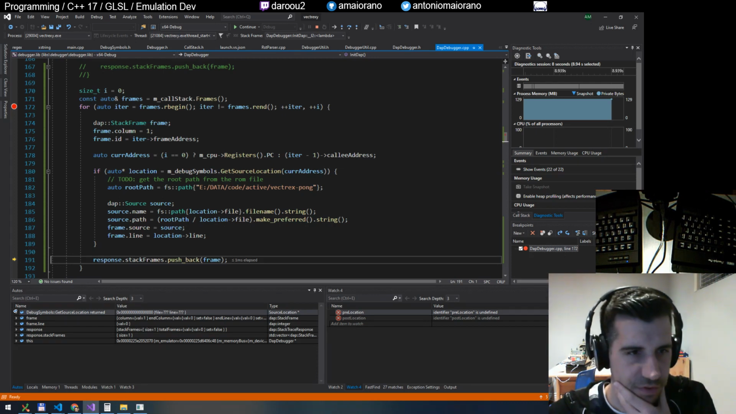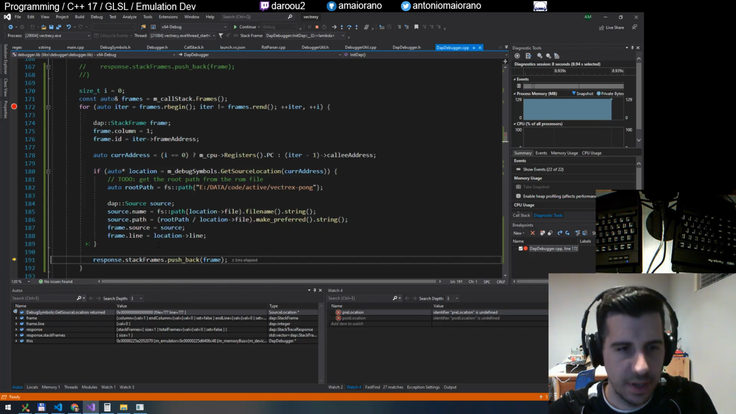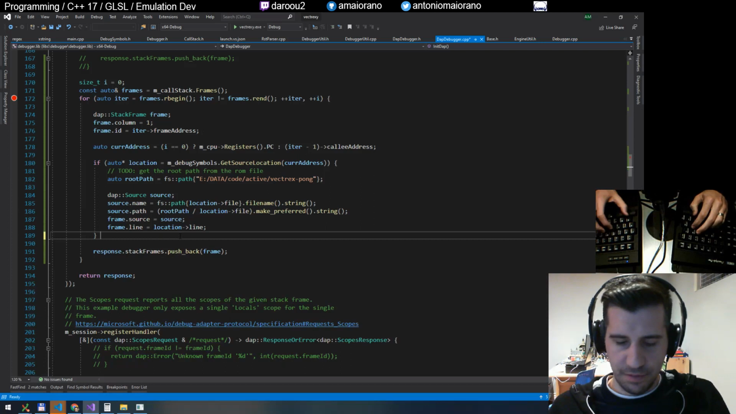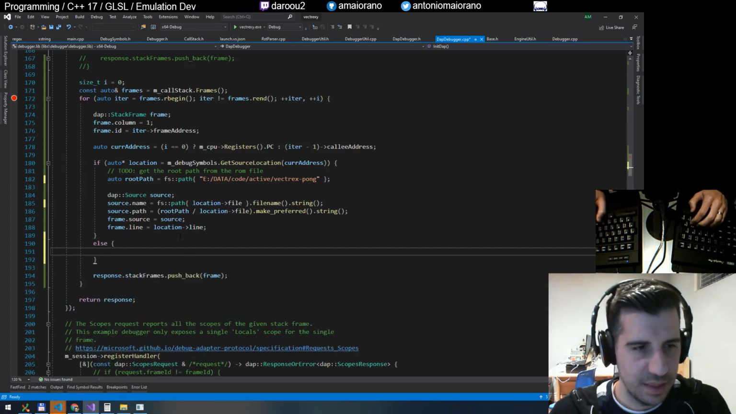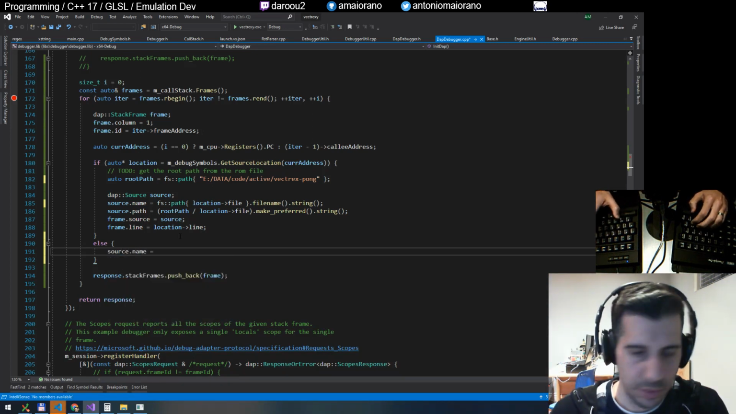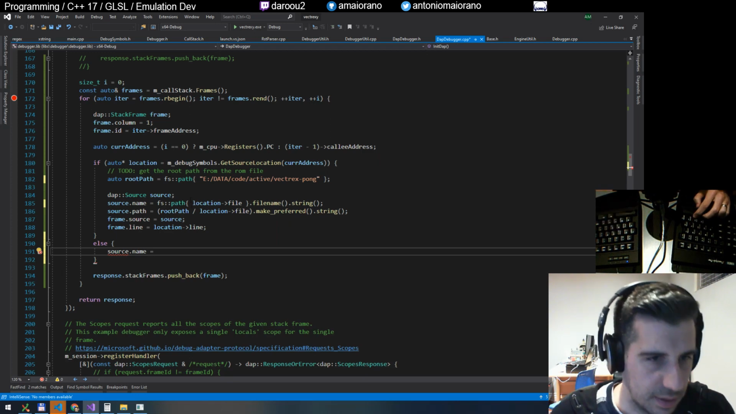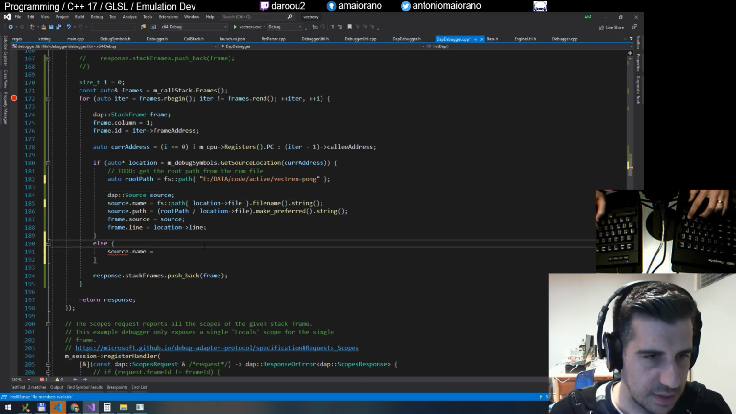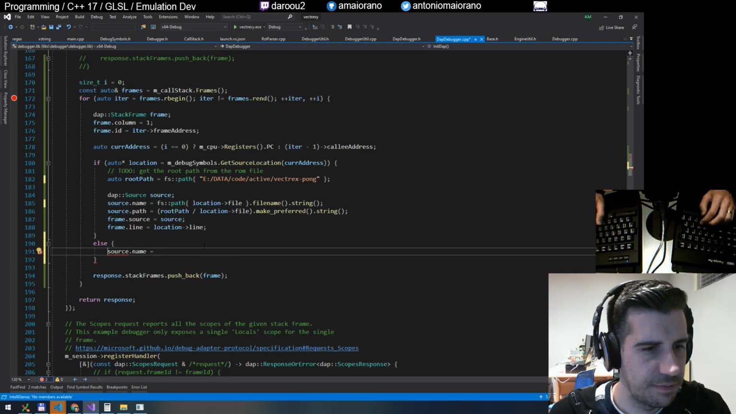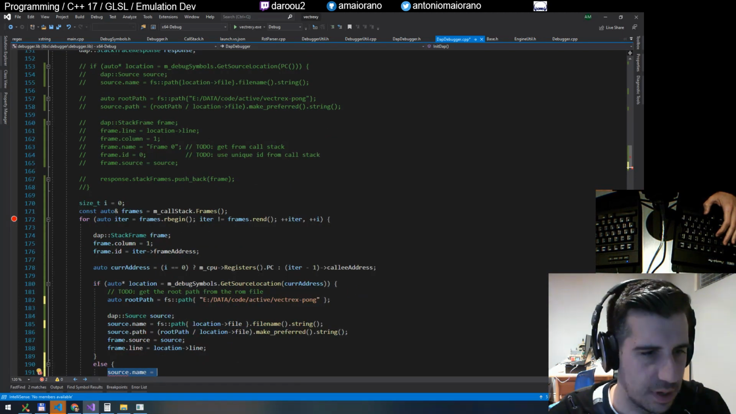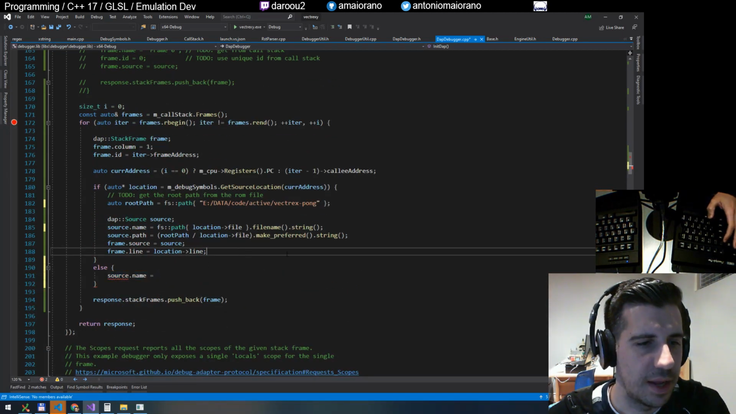The next one does not have one. But you know what? We should set a name in that case. If we don't have a path, then we set a name. So at least we say source.name is equal to, and let's put the address. And then I need to create a source in that case. Is that correct? Oh no, it's frame.name. Okay, frame.name, right.